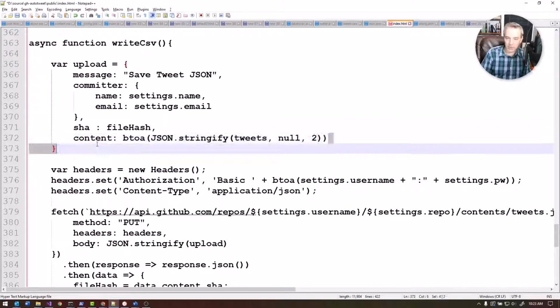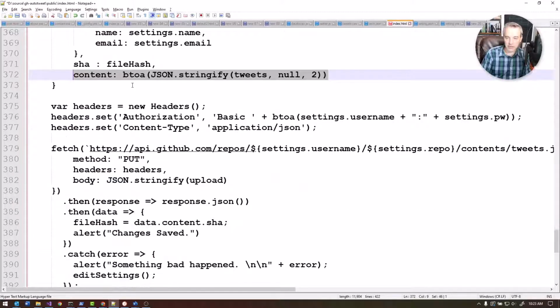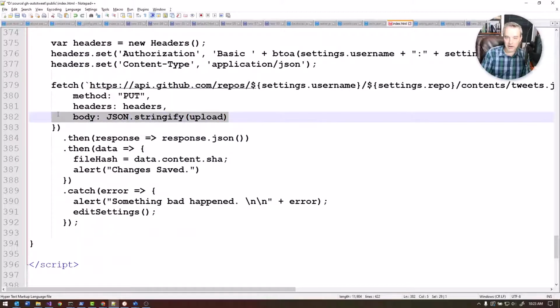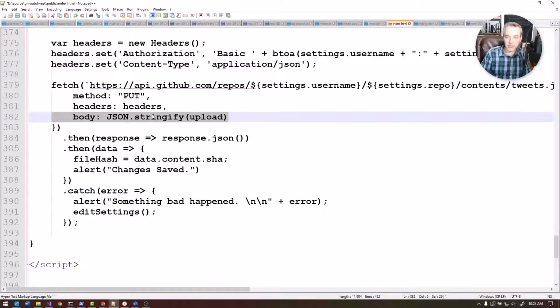And then, of course, the content I have to put into base64 encoded data. So I'm stringifying the JSON data and then doing a base64 right here and storing that content. Then right here, I'm storing that as the body on the actual post. And then that gets uploaded back into my GitHub repository using the API.